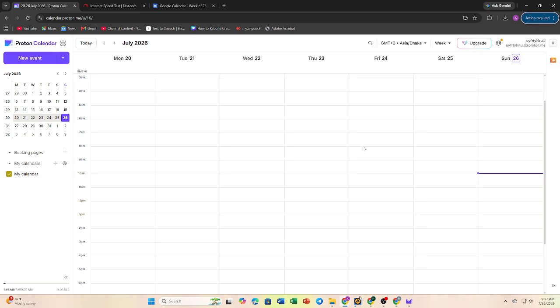So let's get started. First, sign into your Proton account using a web browser. Before deleting your account, make sure you've backed up any important emails, calendar events, files, or other data you want to keep, since this process is permanent.